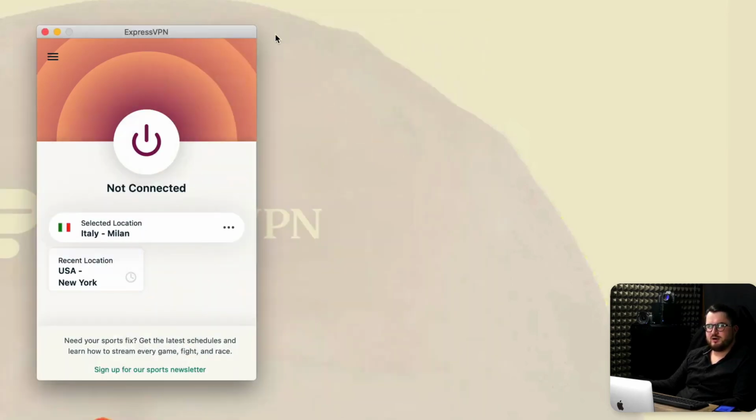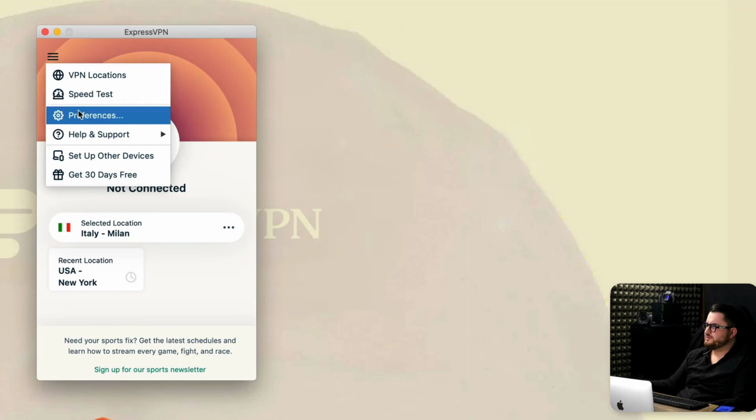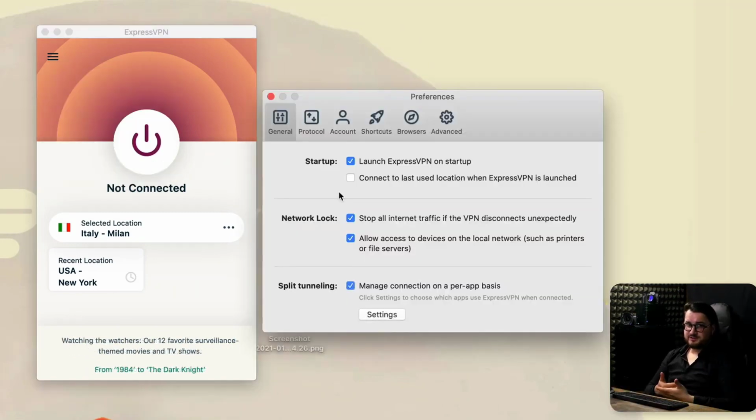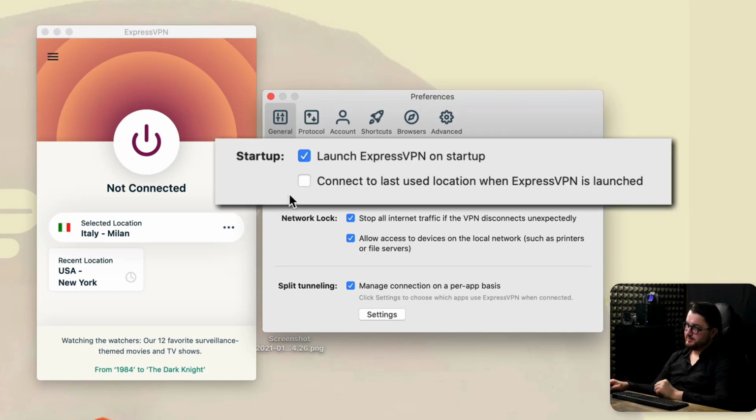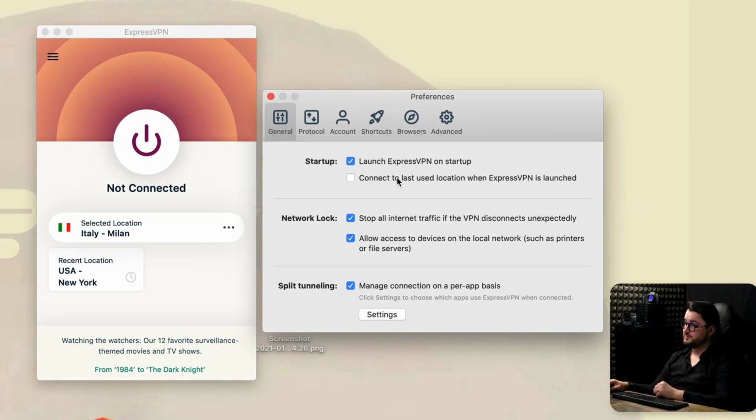Now let's have a look at what other options we have in Menu and Preferences. All preferences come pre-configured, but you might want to customize them. So let's have a look at our options. Startup. Launch ExpressVPN on startup. That's talking about when your computer starts up. You also have the option to connect to the connection which you last used when using ExpressVPN.